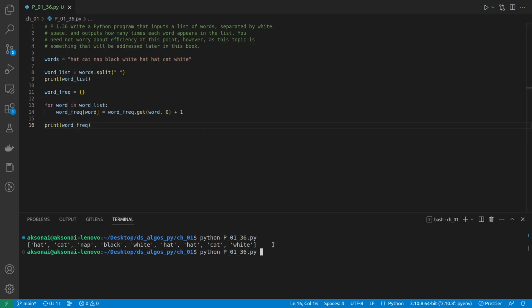And let's see what we get. And this is what we want, the number. So for each key, we have the number of times it appears. So the word hat 3 times, the word cat 2 times, the other two 1 time, and white appears 2 times.